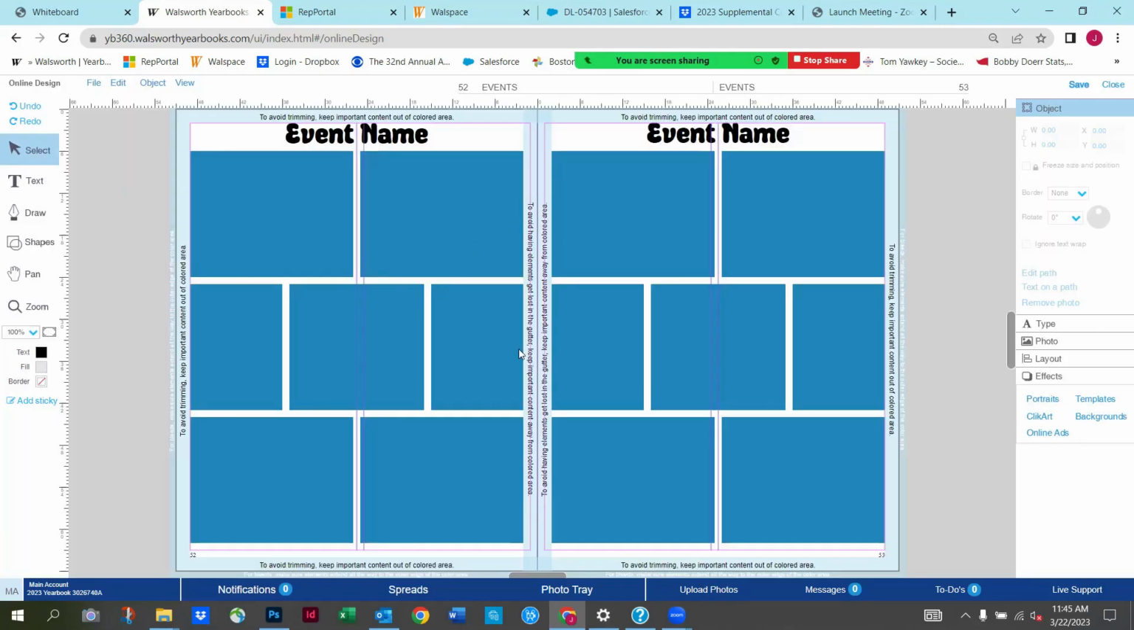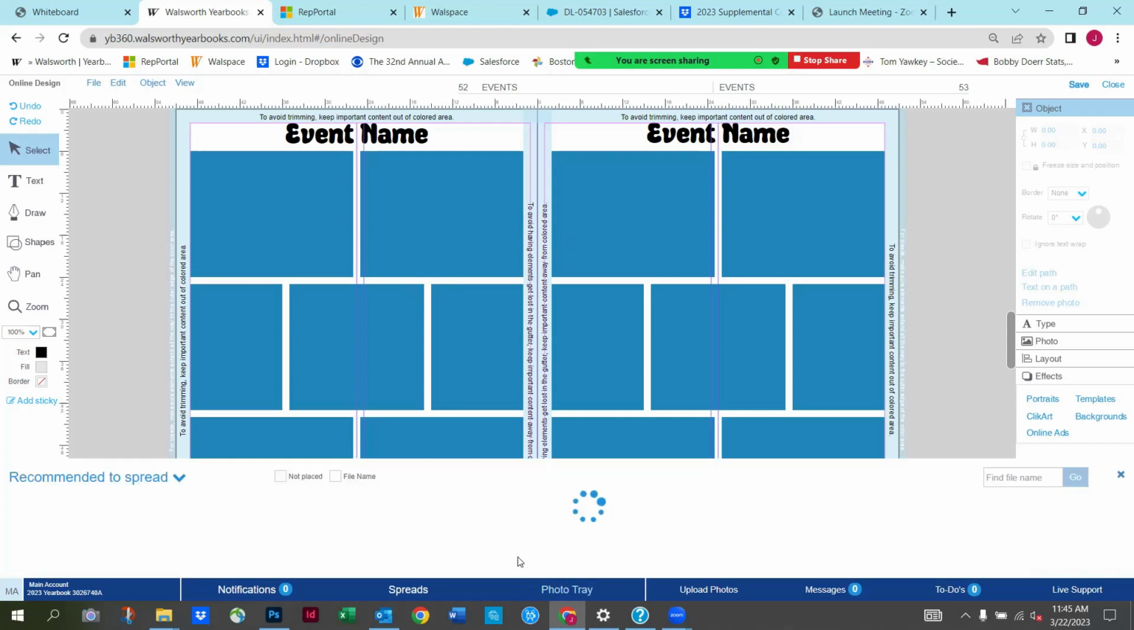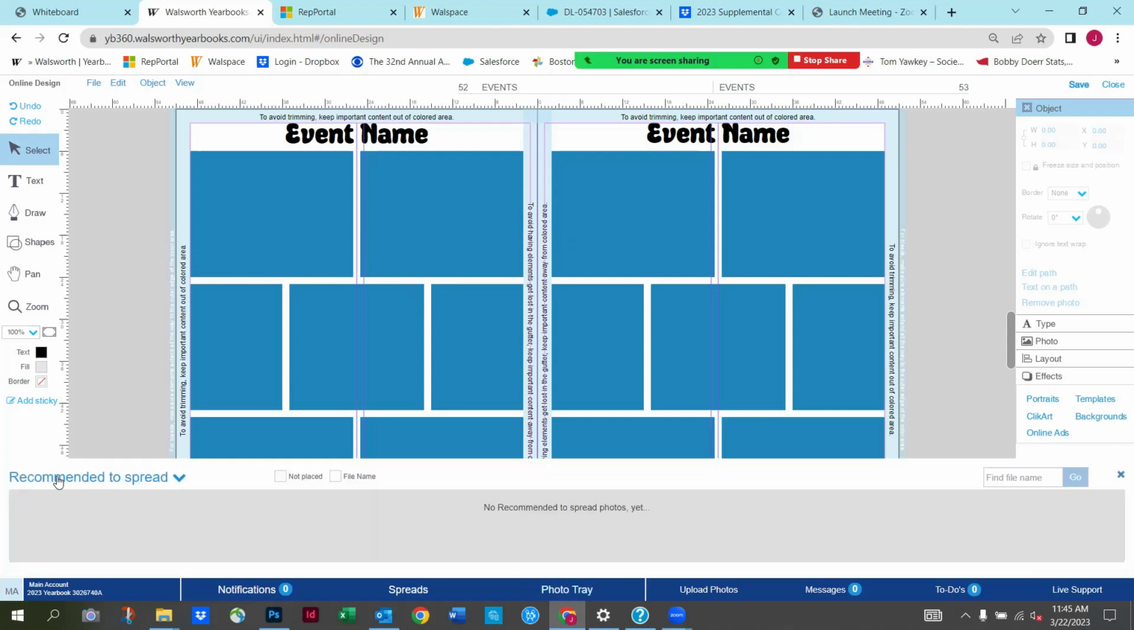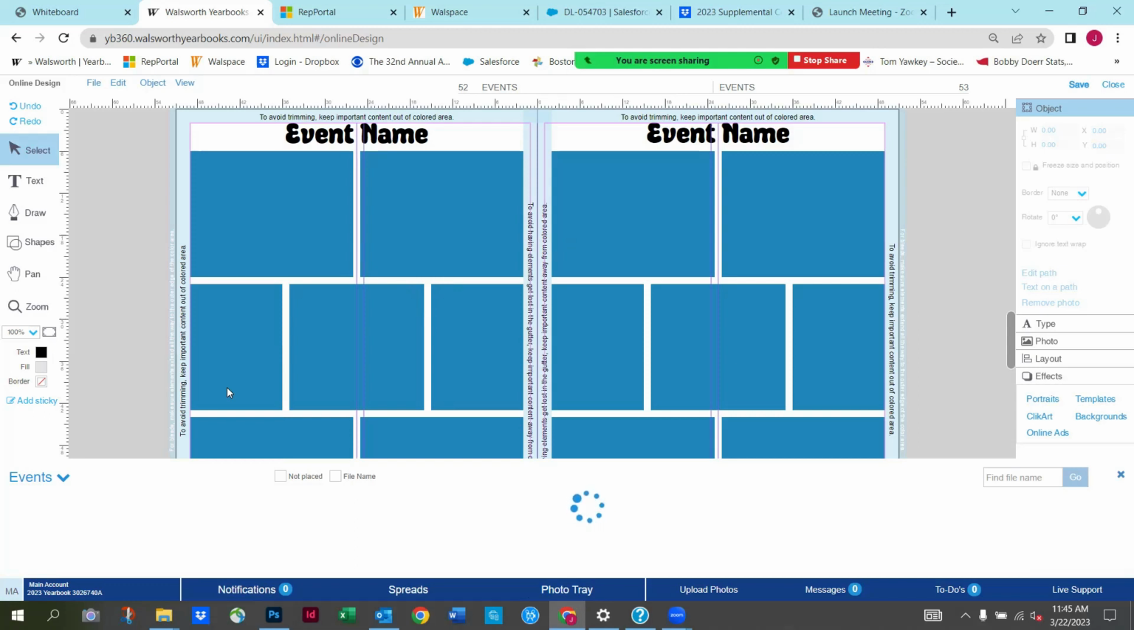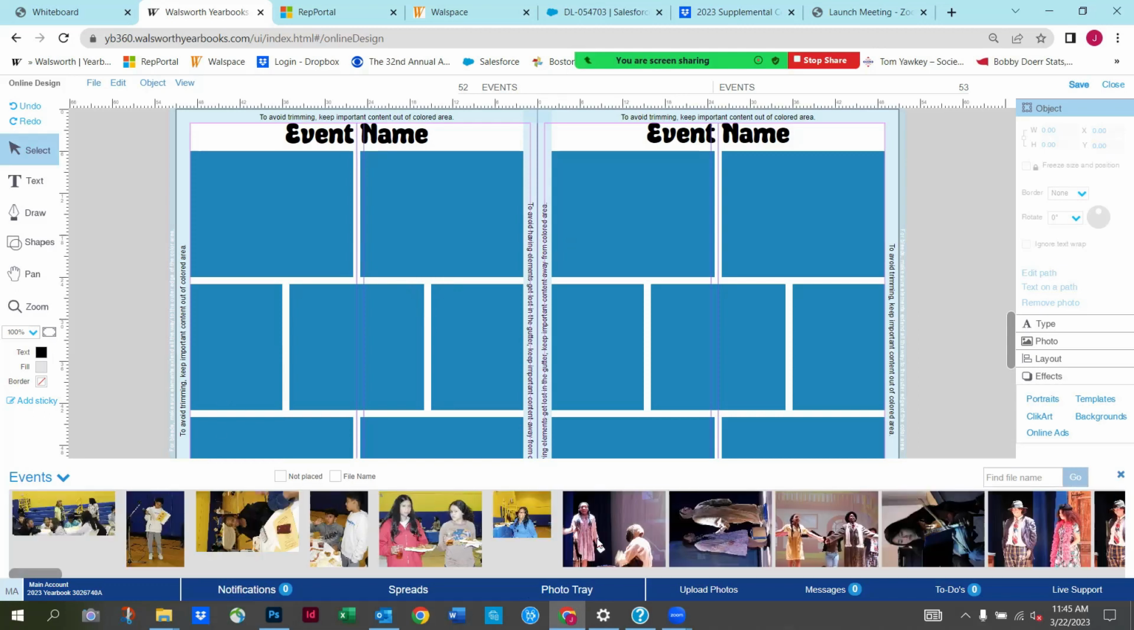And then all you're going to do is go down here to the bottom to photo tray. And when you click on photo tray, you'll click over here where it says recommend for spread. And then you can choose whatever album you have. So in this case, I see one that says events, and I'm assuming we have some photos in here.